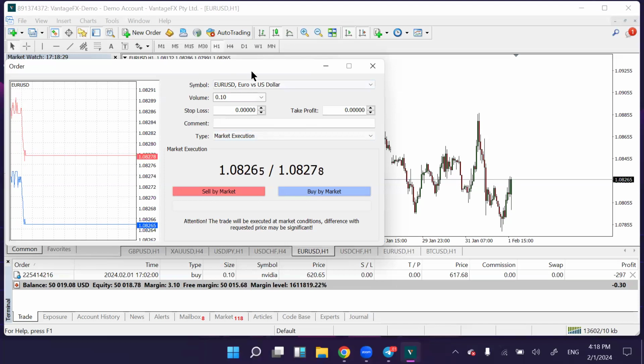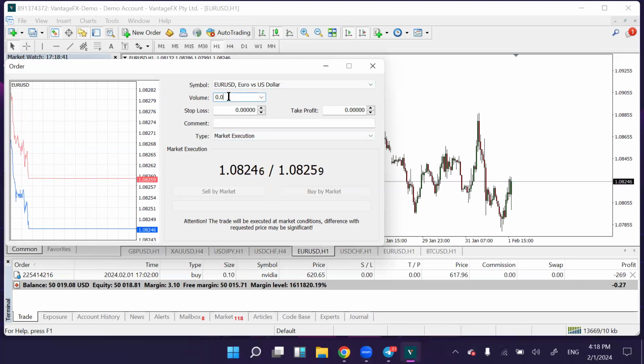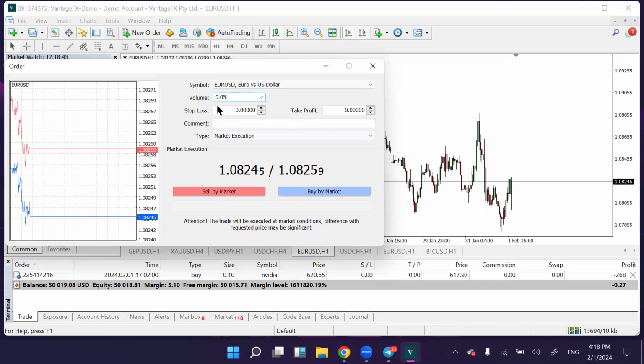So now here's where I customize my volume. My volume is my lot size. The lot size here is now 0.1. Let's say I want to change it to 0.05, right? I select that. Then for the trade I want to enter, there is definitely a stop loss value that I will have.